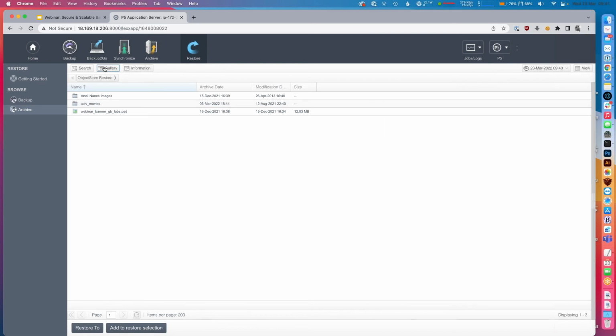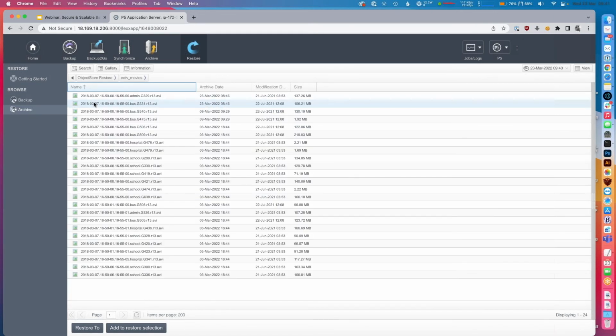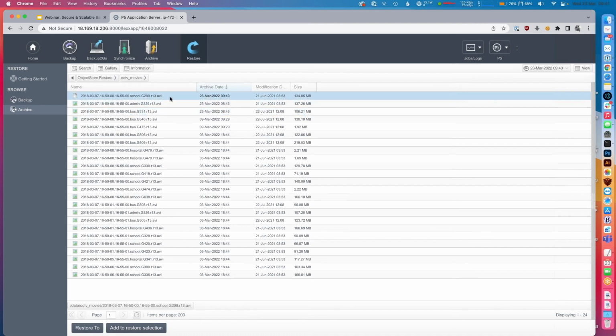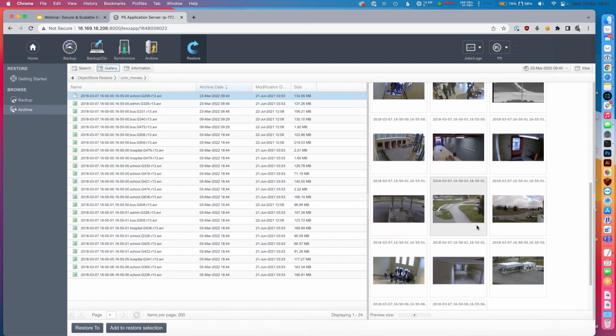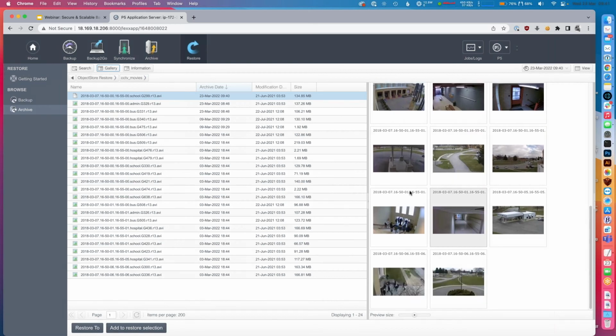So if I just turn that off for a sec. In here, this looks like a file system, but it isn't. It's our database. And if we look inside of CCTV movies, we can see a bunch of AVI files. If I sort by archive date, you can see here's one that was archived just a few moments ago that's still completing. And if I switch on my gallery view, I can see these files' thumbnails. So these AVI files are all represented here by thumbnails.